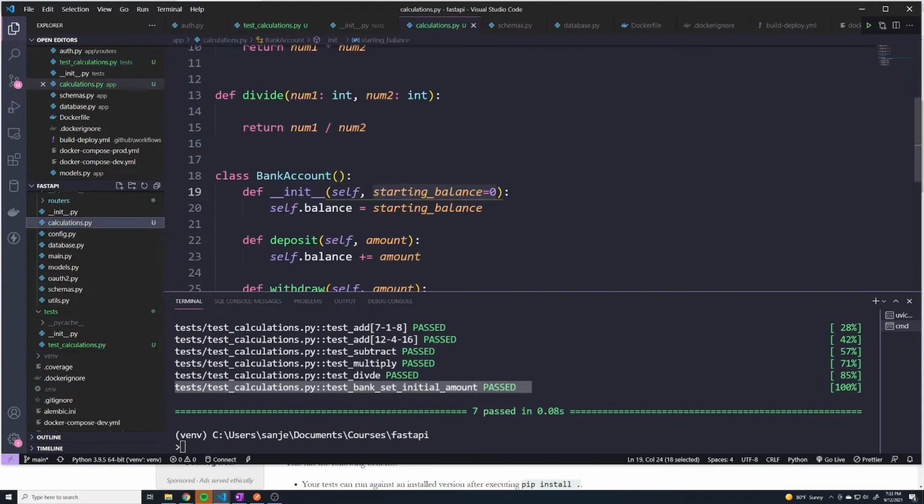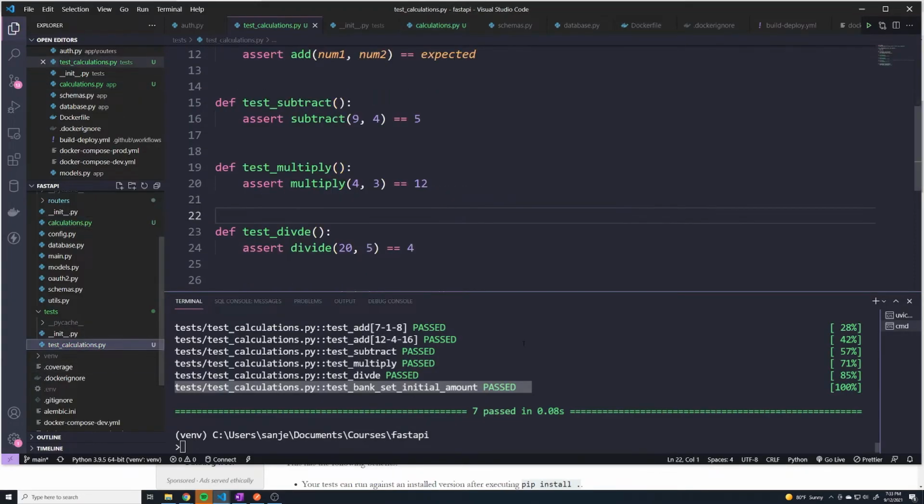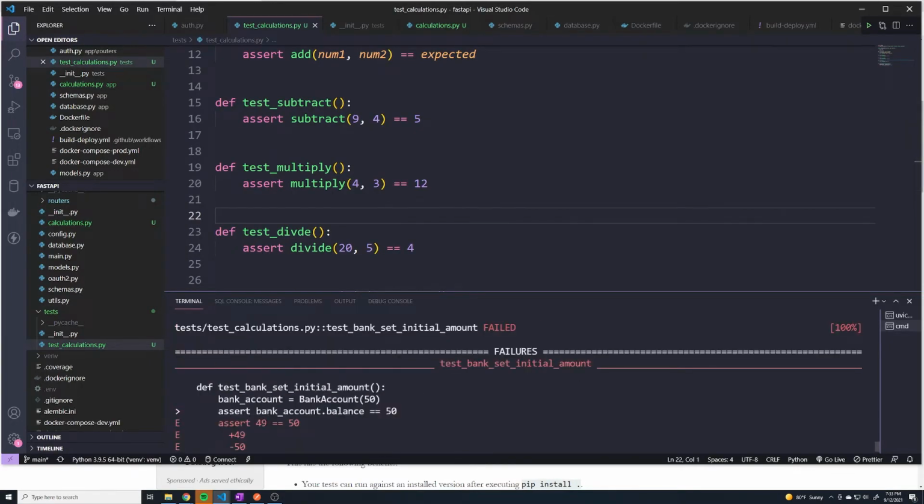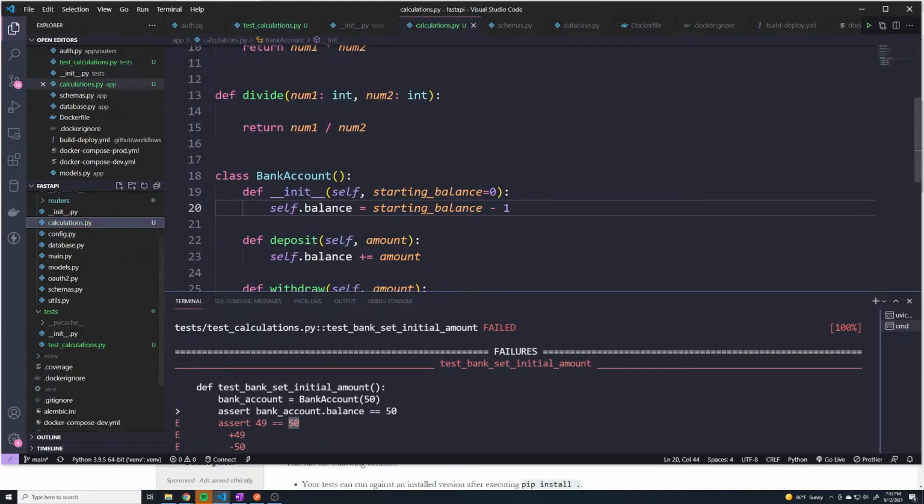And just to introduce a bug, maybe we set starting balance to be -1, right? So we've broken our code. Now, if we run this one more time, all right, you can see it failed because we subtracted 1. So we're asserting 49 equals 50, which throws an error, which means we ultimately failed the test. So let me remove that bug.